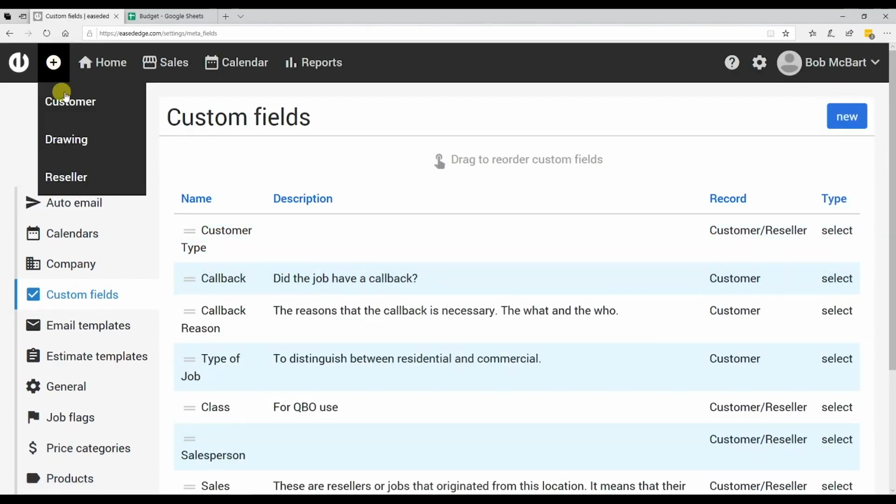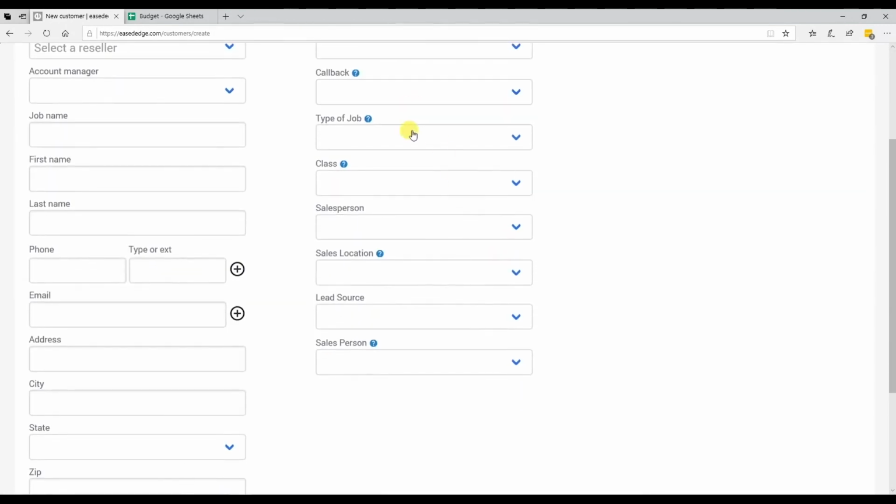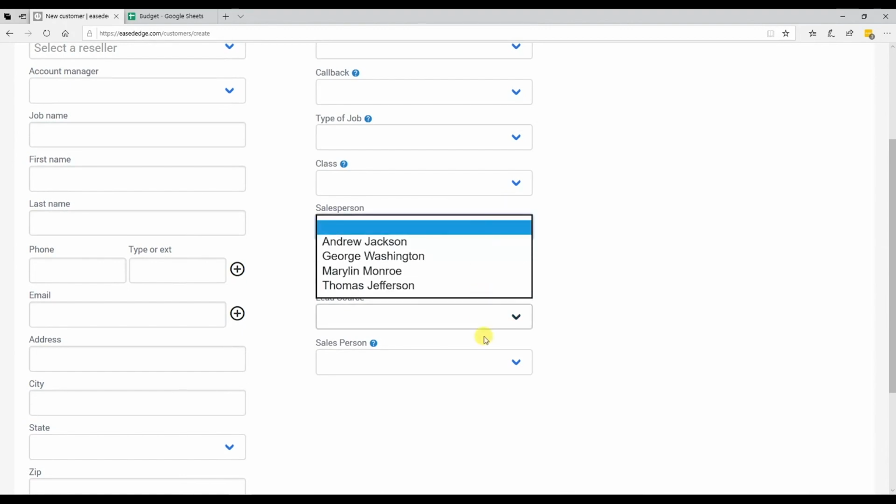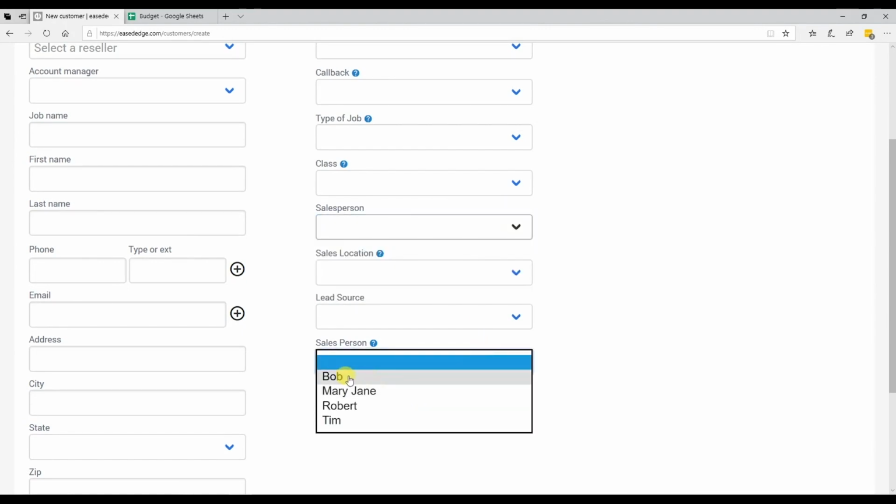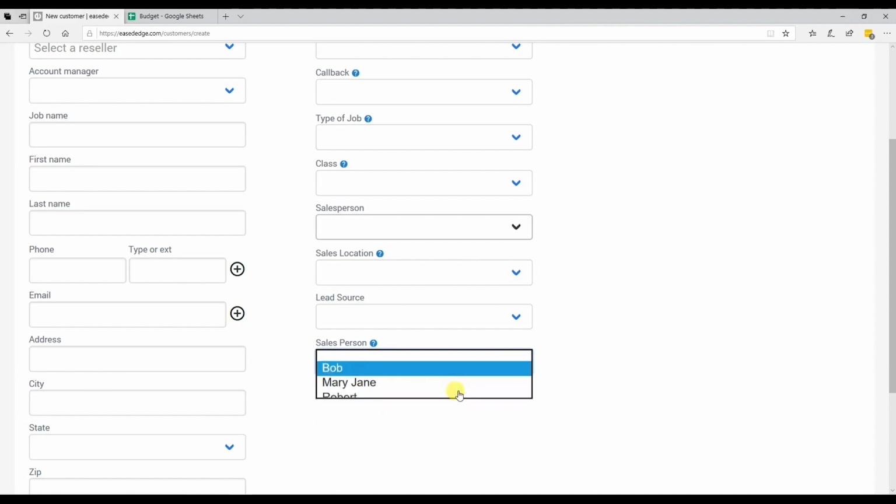And I'm going to show you an example when I go and create a new customer from this little plus sign at the top. That custom field, salesperson, is going to show up right here on the right. Obviously, I've got two of them now because I just created it again. But you can also see, here's the one we created. It pulls over those options, Bob, Mary Jane, Robert, Tim. And for this job, we're going to select Bob.